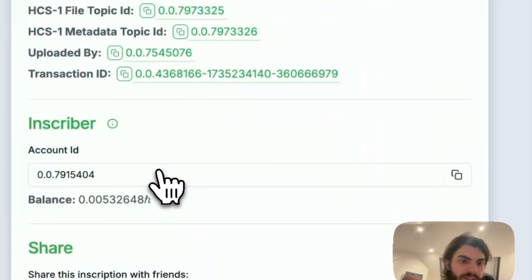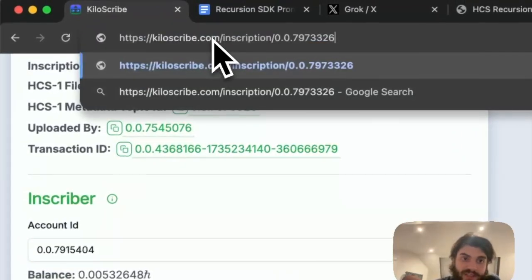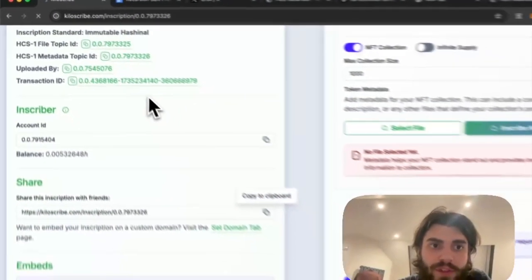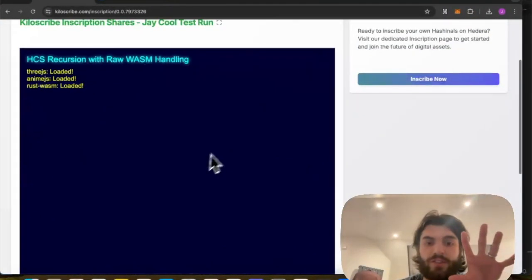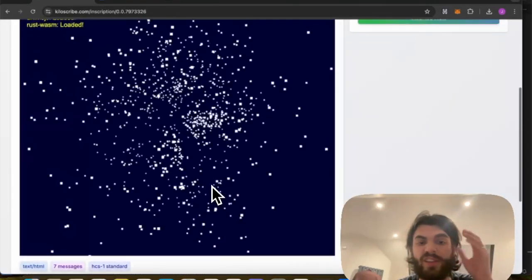So let's go over to the actual website, which you can find on the share inscription. We'll paste it in here, and we can play with our inscription just as we had on our local machine, except now it's on the Hedera Hashgraph consensus service, which I think is really cool.